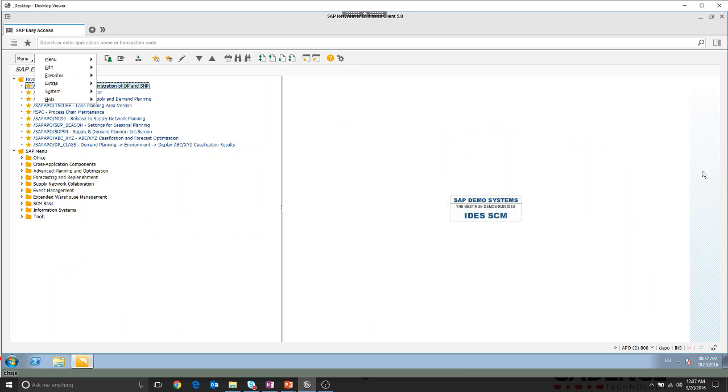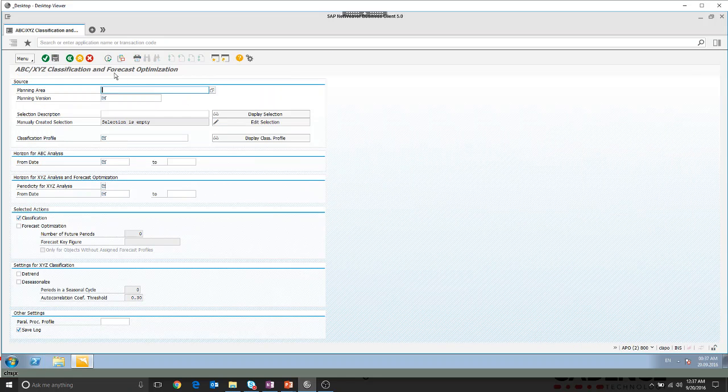So I'm going to launch my demo box. This is an SCM on HANA system, and I have my ABC, XYZ T-codes saved in the favorites. The first one is the classification and forecast optimization. I'll talk about the forecast optimization in a minute, but this is actually where the classification that we just talked about occurs.